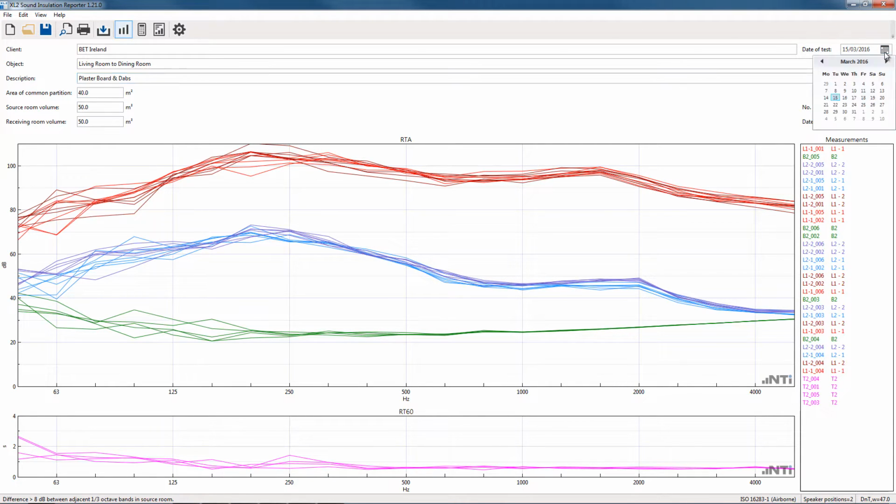The date of the test picks that up from the measurement data, but you have the opportunity to change that. You can add a unique number for the report and select a date for the generation of the report, so today being the 6th of December.